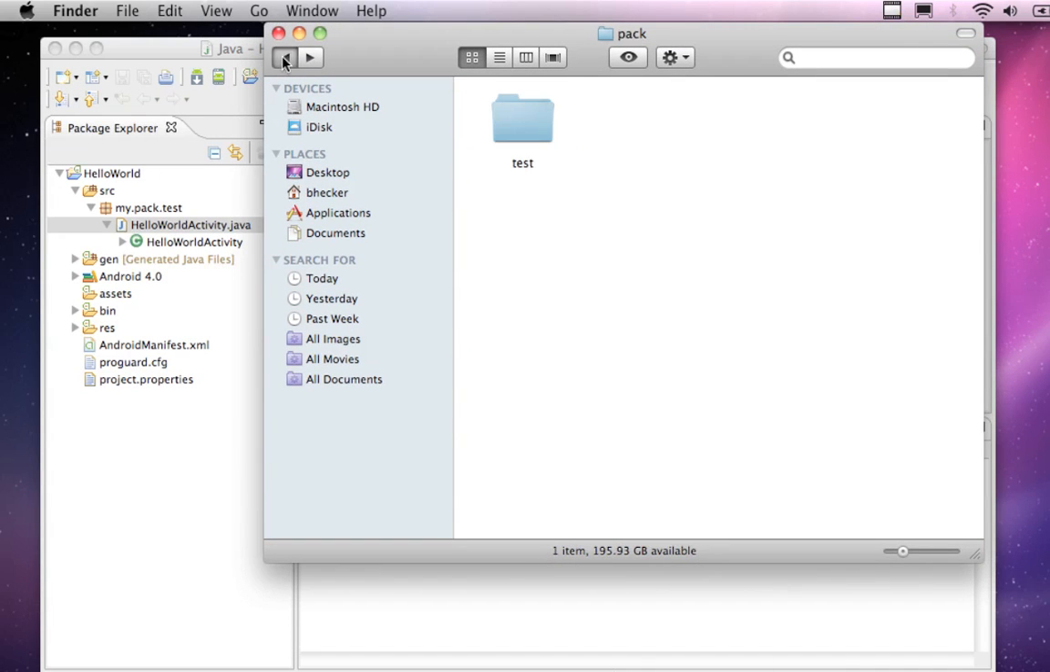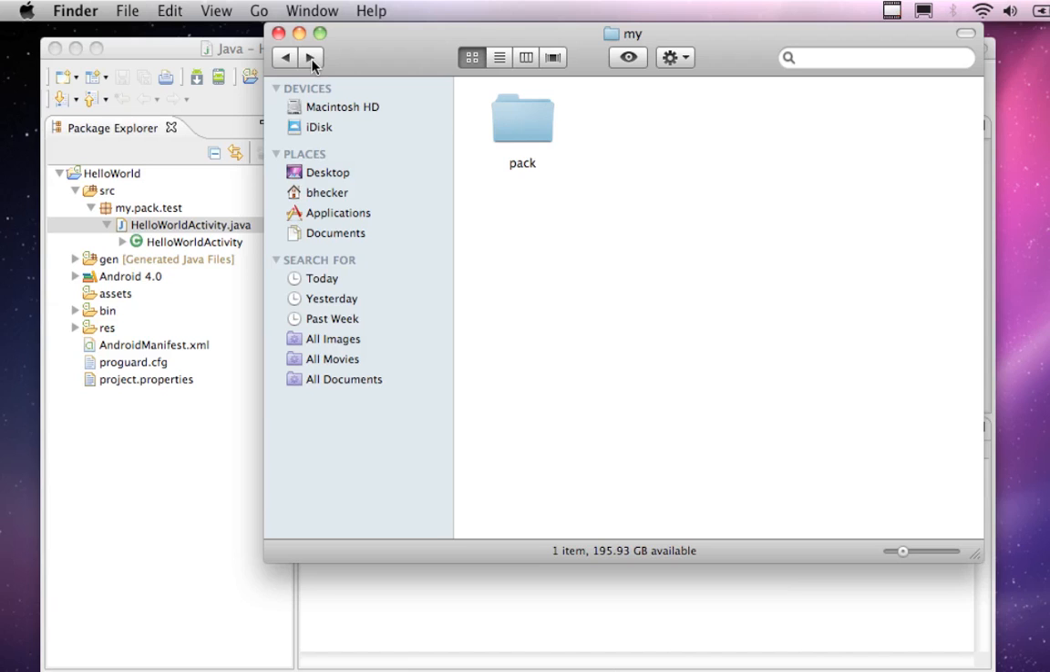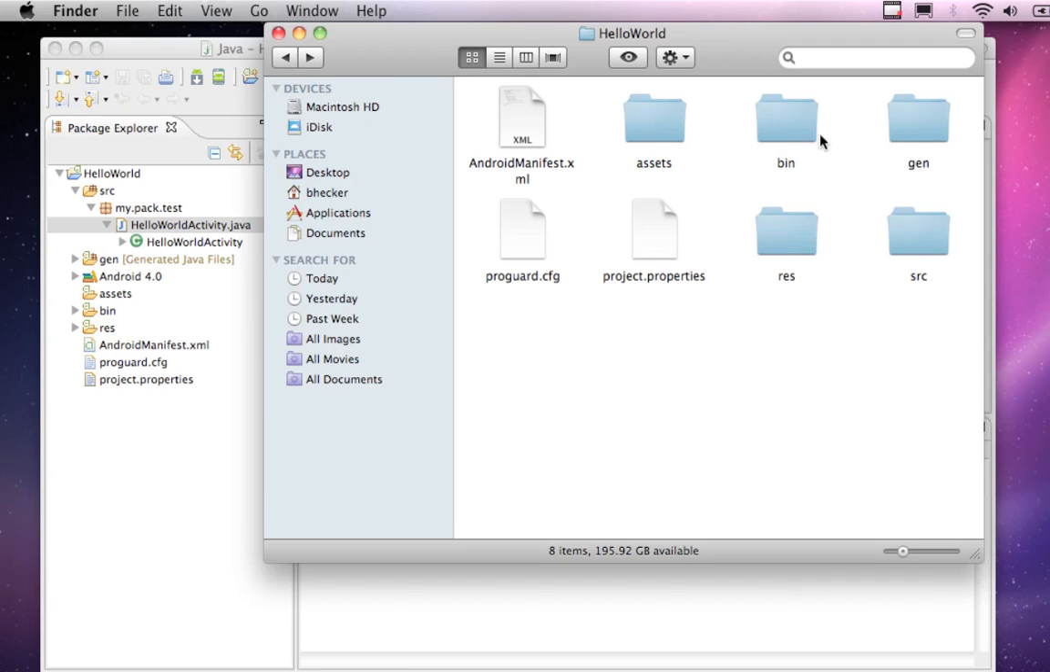And the package is essentially telling me that this is the location: my.pack.test. I didn't have to put so many parts on here, but I did that to show you how my pack test is part of the directory structure that I created for the package location for where HelloWorldActivity is going to be located. And then the rest of the parts of the program are also out here, but the source is what we're generally editing.